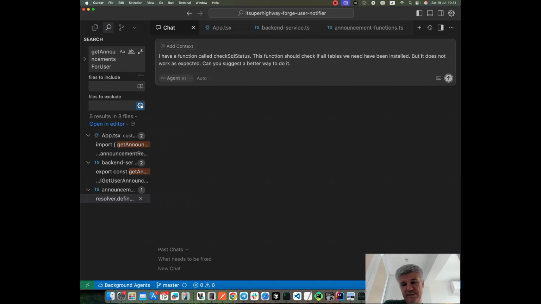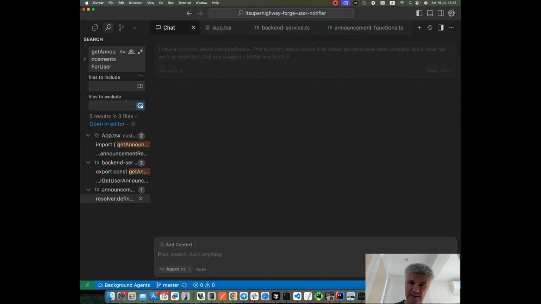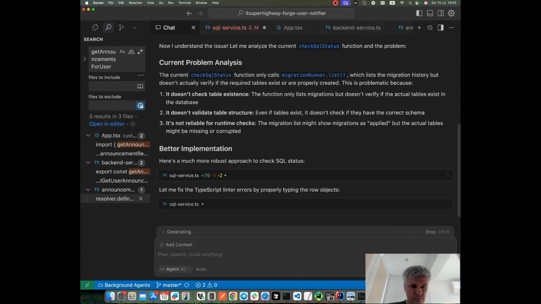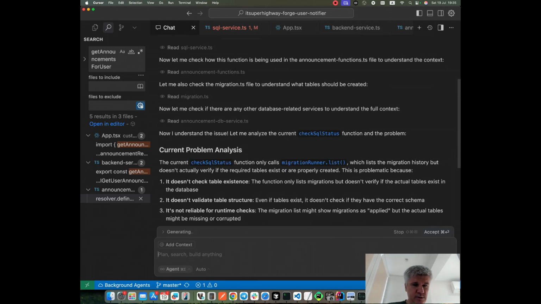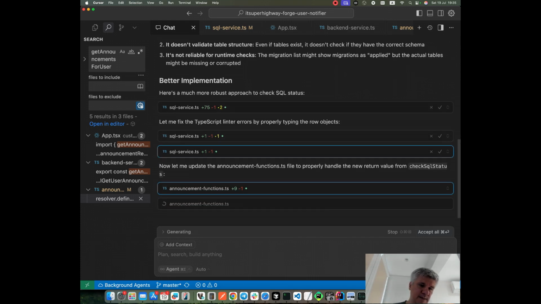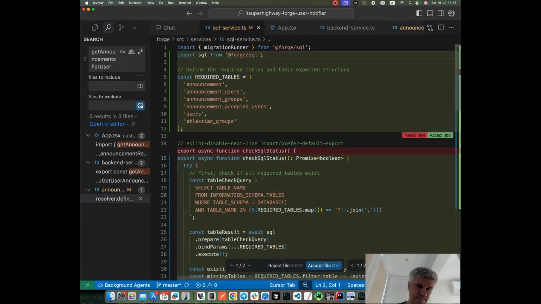Okay, first I asked a very generic question: I have a function called checkSQLStatus. This function should check if all tables we need have been installed, but it does not work as expected. Can you suggest a better way to do it? Okay, let's see what it says. So, the current problem: it doesn't check table existence. Yeah, correct. It doesn't validate table structure. It's not reliable for runtime checks. Okay, fine. And now it suggested a better implementation. Here is a much more robust approach. Let's see what it does.